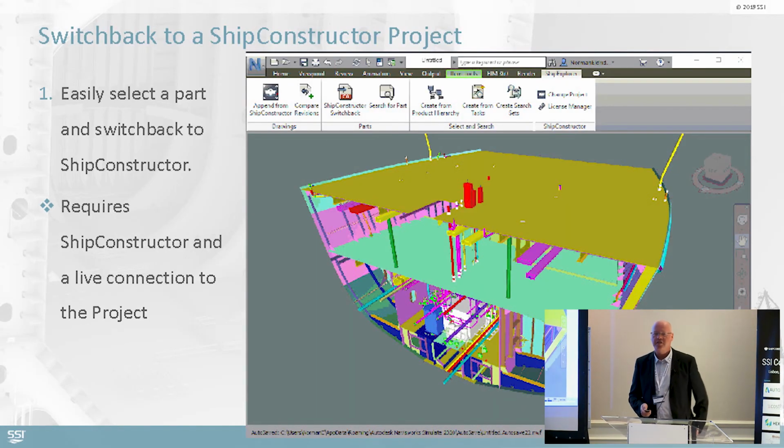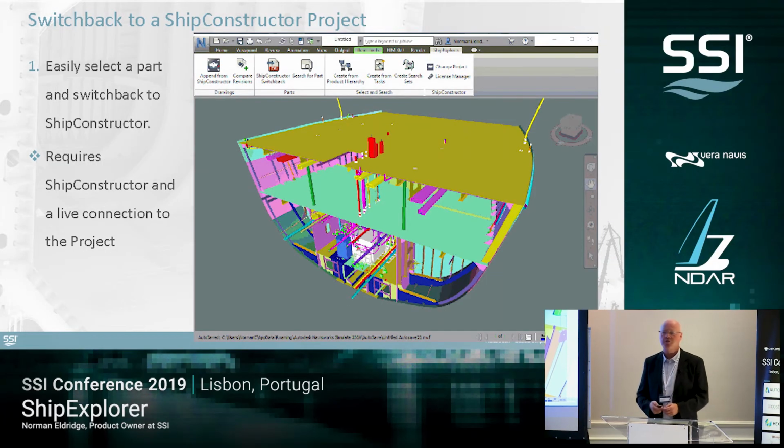And one of the nice things, if you need to go back to ShipConstructor, it can switch back. So if you've got your live project in ShipConstructor running, you can just switch back and forth and go to it. Pretty much click on something, right click, and zoom over to it. And you can load up whatever drawing that it was loaded in. So pretty fast. So it saves you time from hunting around for the right drawing or whatever.